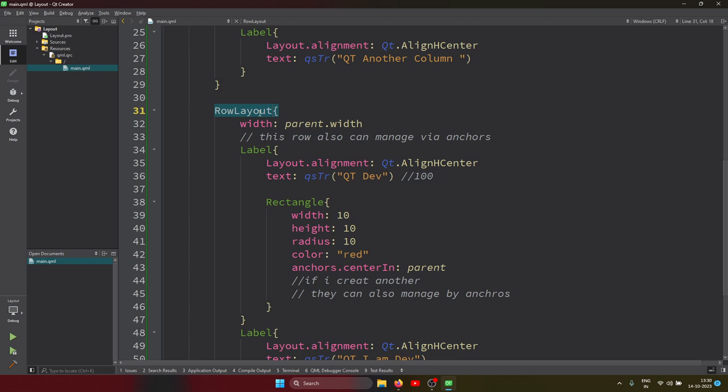But if this row layout has a child that is also a row layout, then we cannot manage it with an anchor. So we need to check: this rectangle is the child of this row layout, so this must be managed via the layout. Inside this, if I create another, they can also be managed by anchor, because it is the child of the child layout. So hope you got some idea.